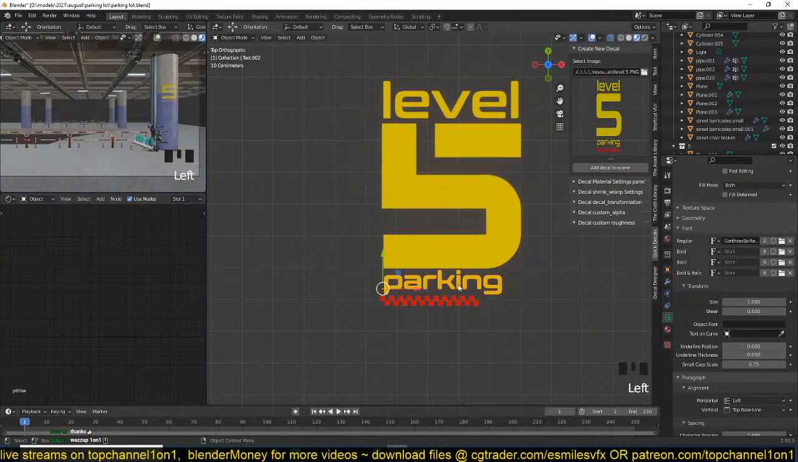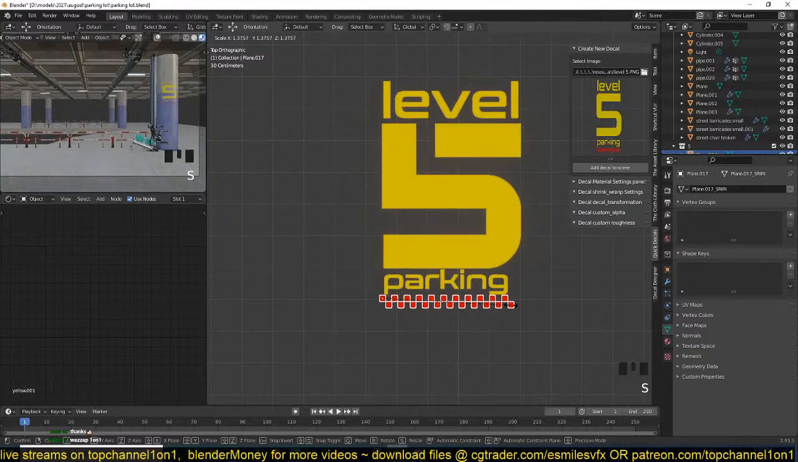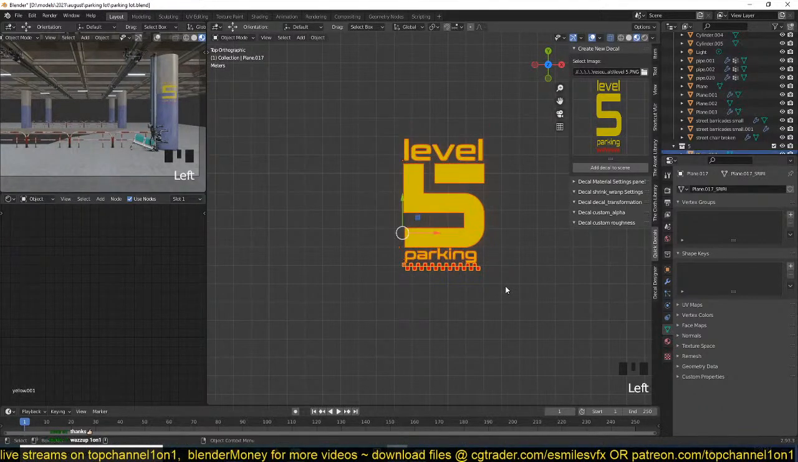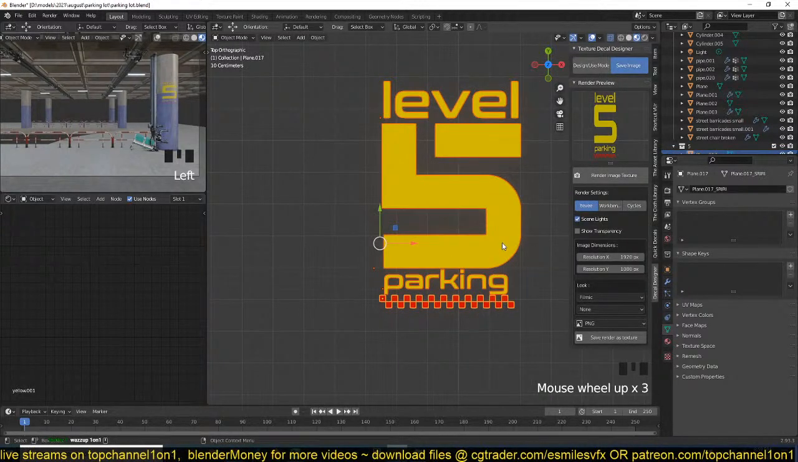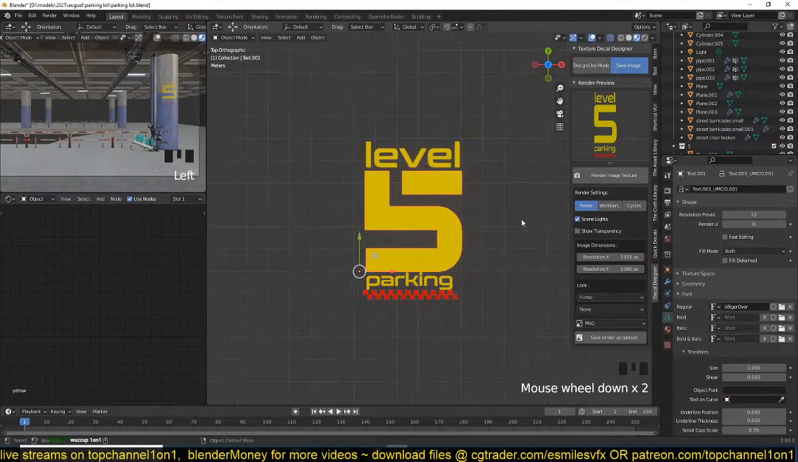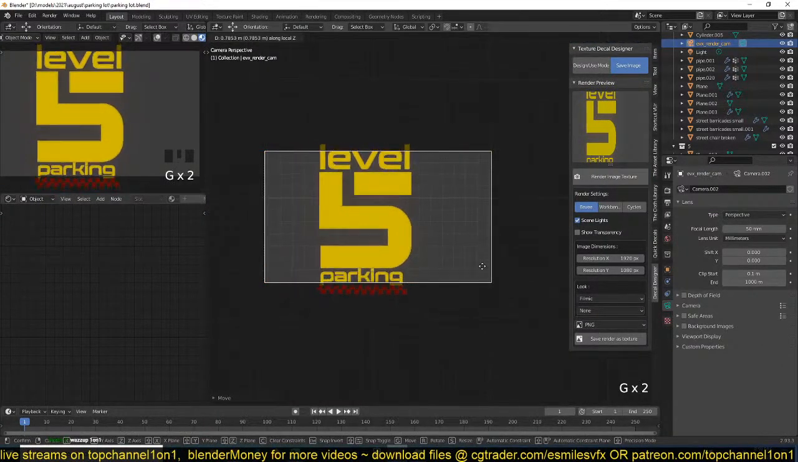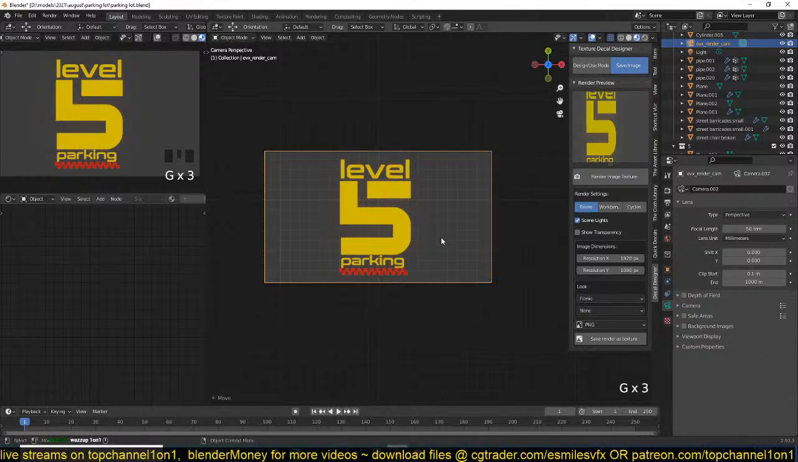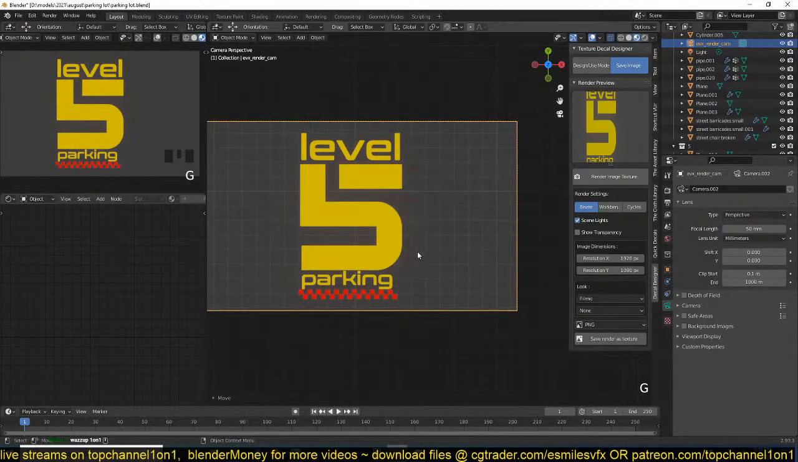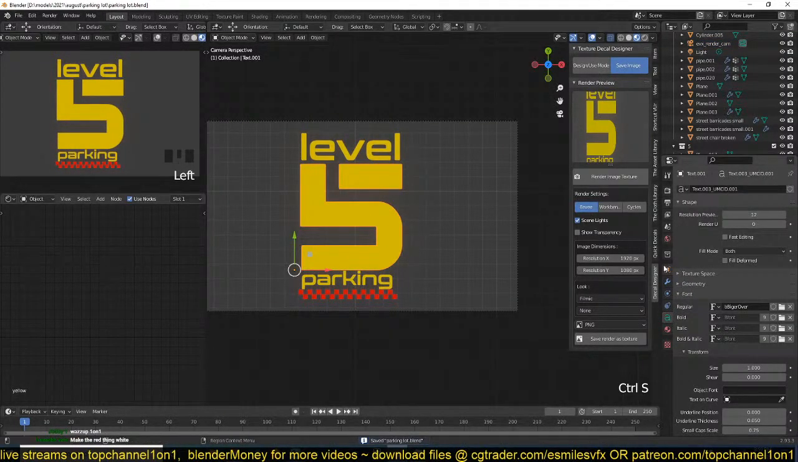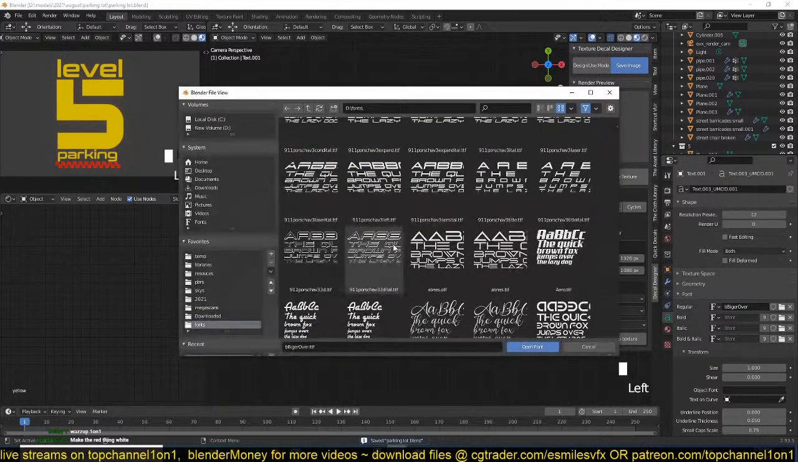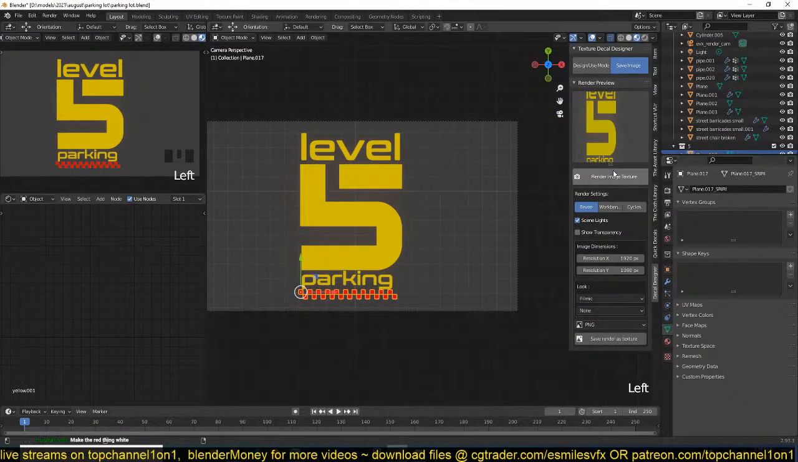Level 5 parking, and I want to render this again, so I'll go back to the deco designer and render. I'm just going to reset my camera just a bit. So something like that. Is this readable? I think the font is still not readable, so make the red thing white. Okay, so you mean this here to be white?